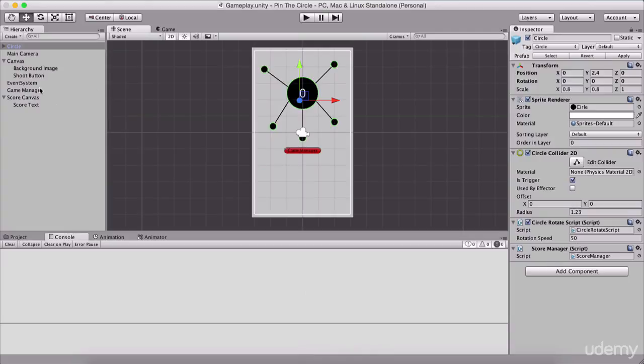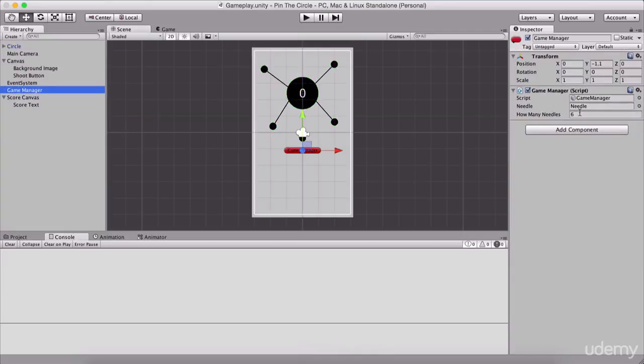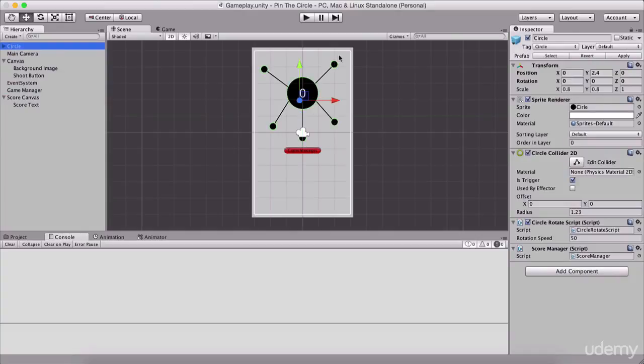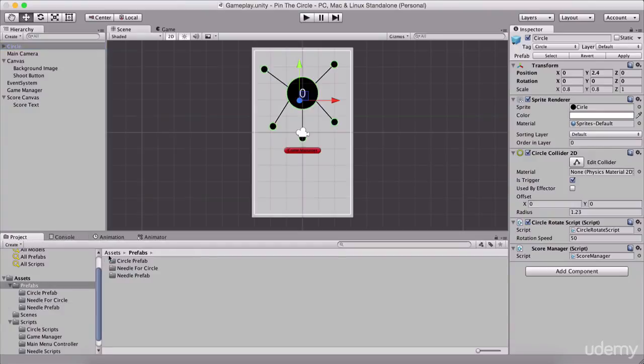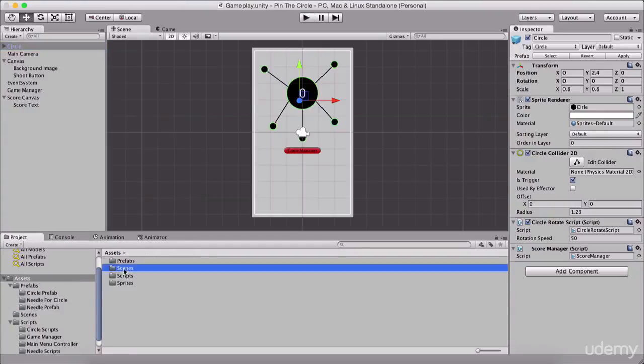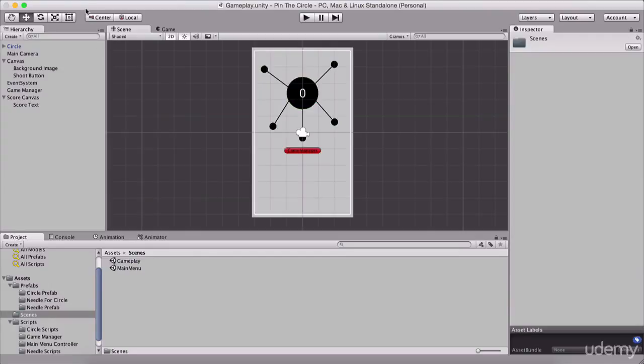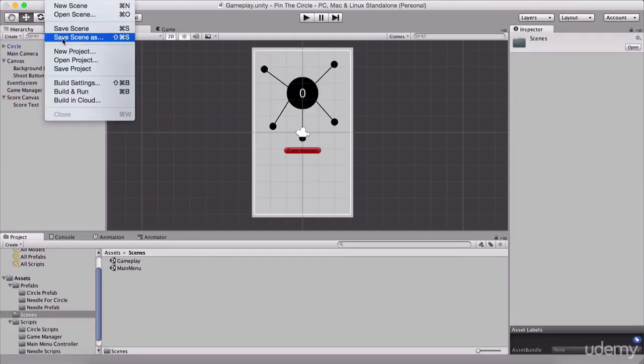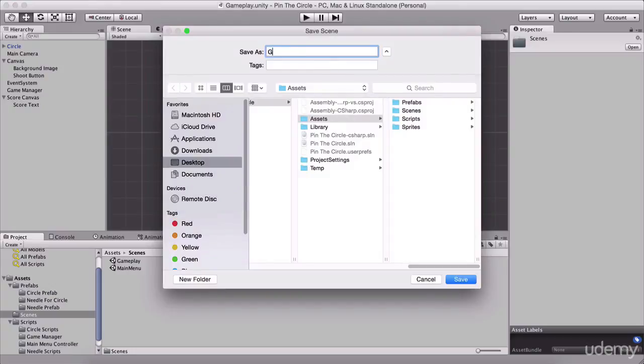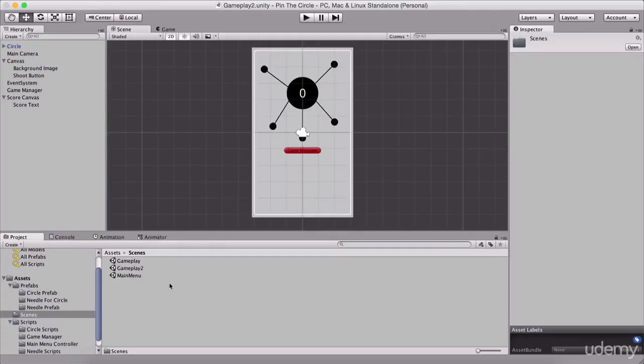You can set here, using our game manager, how many needles you want in the game. You can use the circle and attach how many needles you want as obstacles at the beginning, and that way create levels. You can also set the rotation speed and so on. To save this as a new level or a new scene, go under File, Save Scene As, and let's say Gameplay 2, go into Scenes and save it as Gameplay 2.